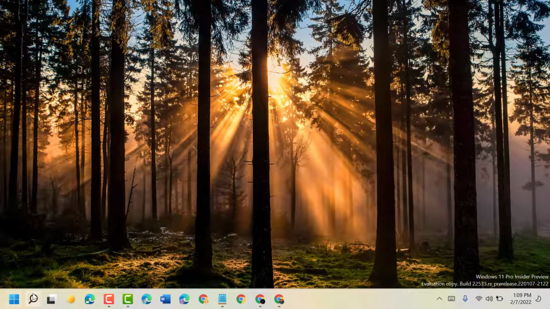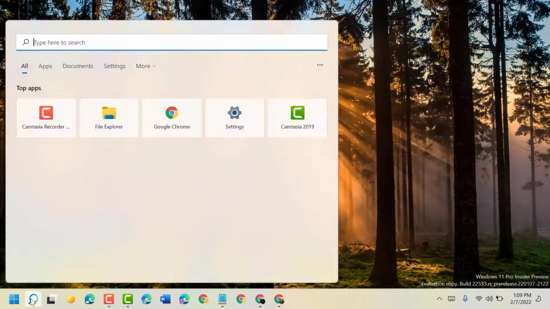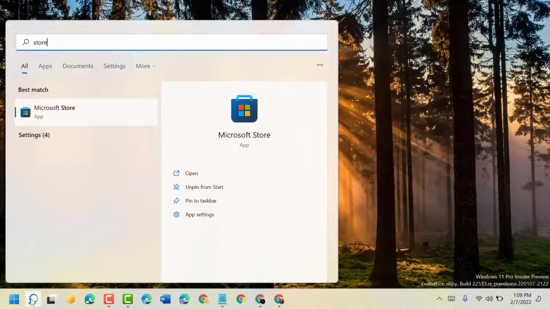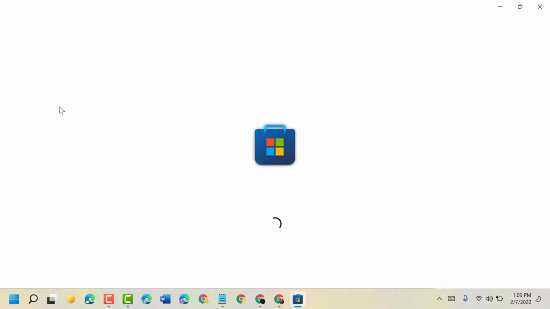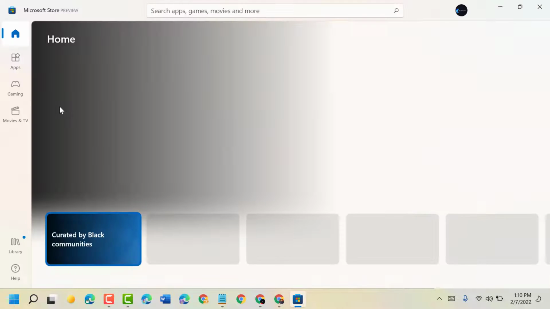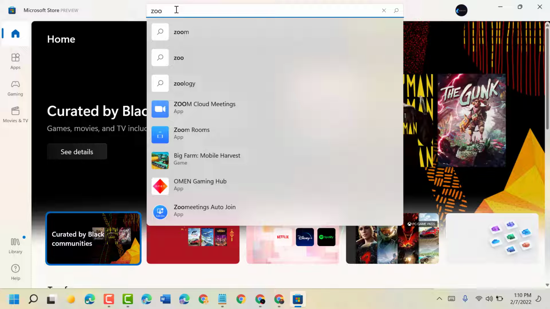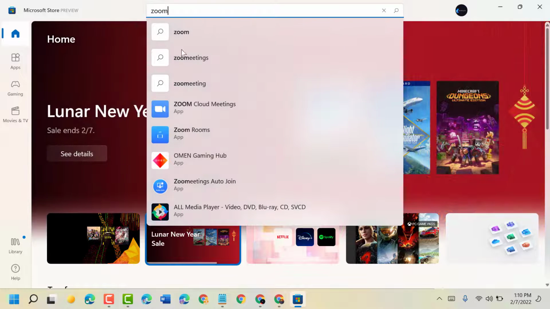Now close it and click on Start. Type Store. Open Microsoft Store. Search here Zoom. Best match Zoom Cloud Meeting. Click on it.